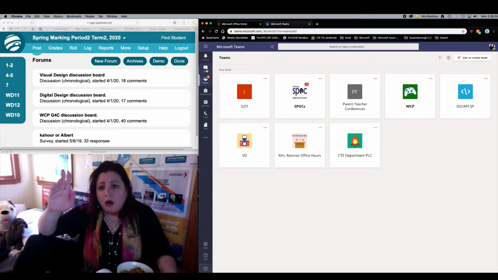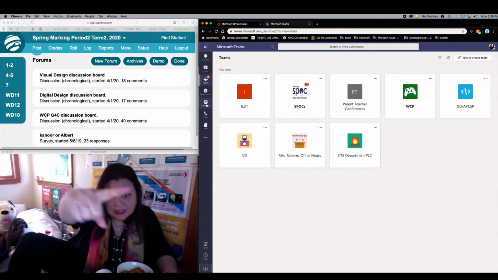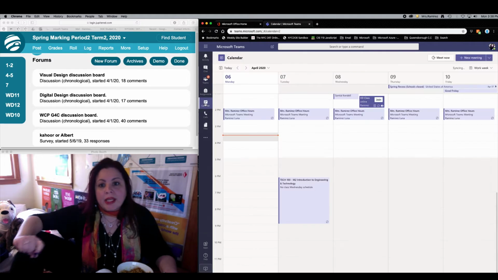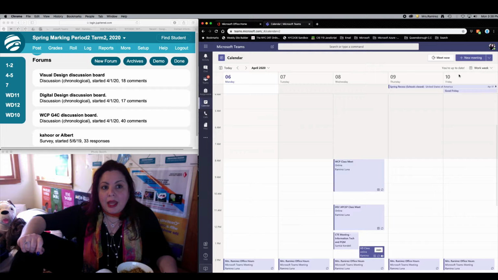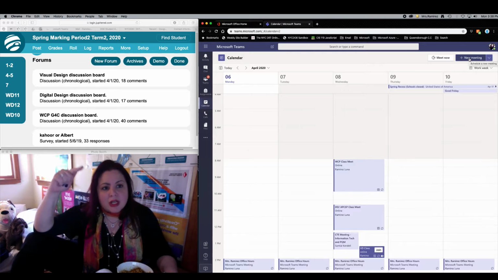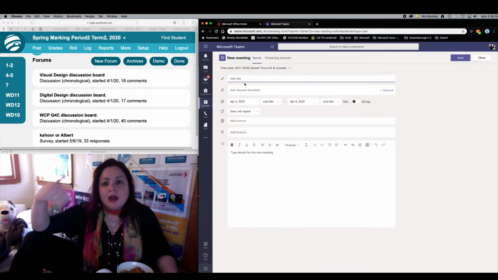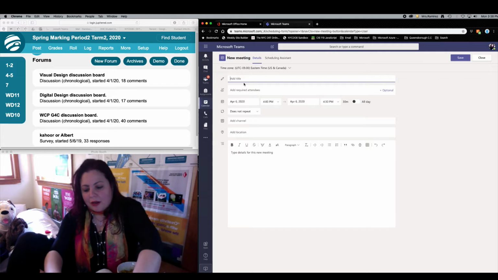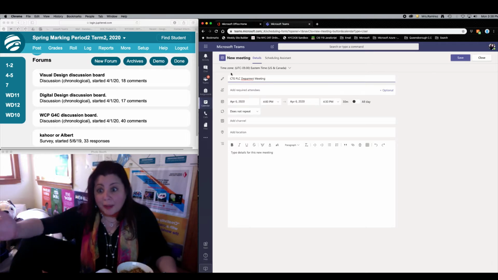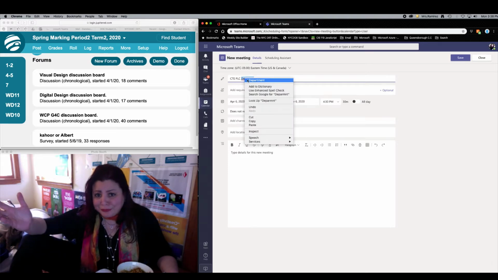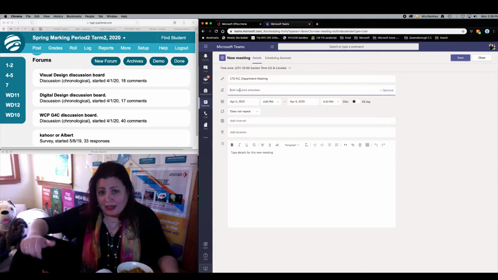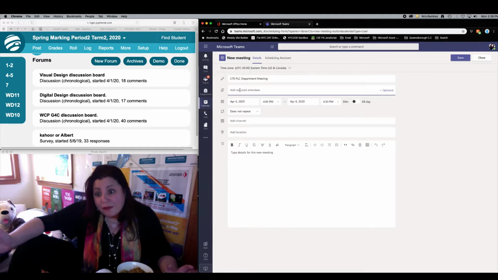But then you go on the left, right there where it says calendar. And then on the top it says new meeting. You click on new meeting, really easy, and you add the title: CTE PLC department meeting. And like Microsoft Office, if you make a mistake, it gives you required attendees. Well, you don't have to have a required attendee.